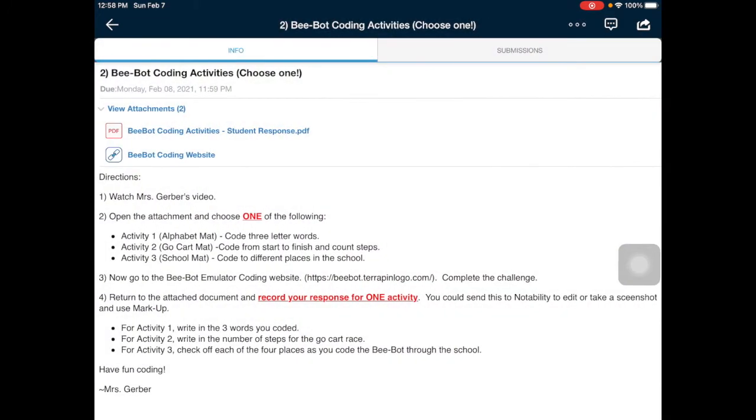So let's go back after you decided which one you're going to do and go into the BeeBot coding website. And let's pull it out into Safari here.